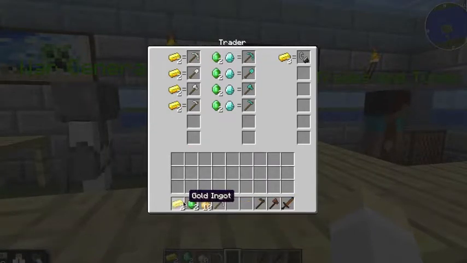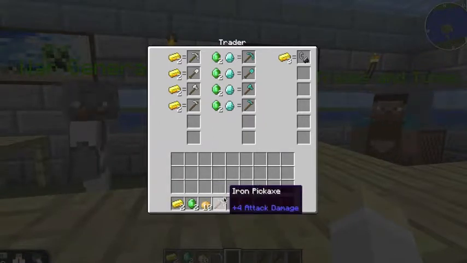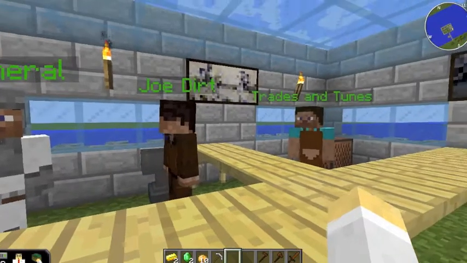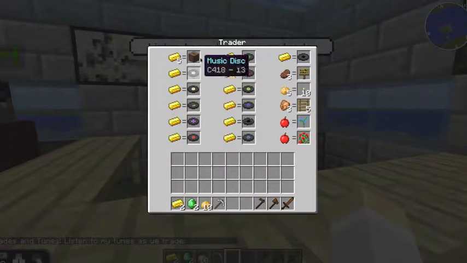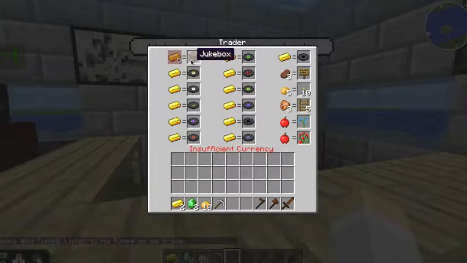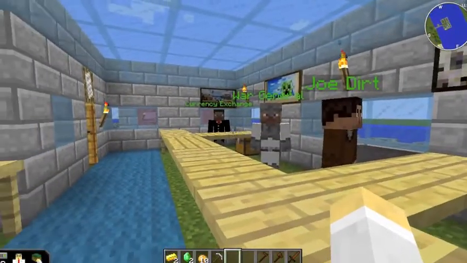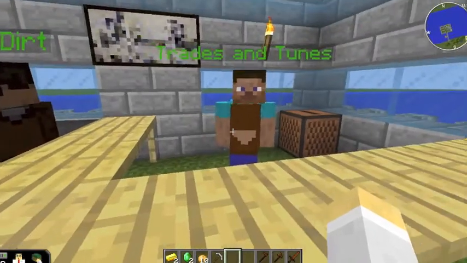And notice my inventory down here, it went from 4 gold to 2 gold because I purchased this iron pickaxe from him. If I go to Trade and Tunes, he sells his own musical wares, and I can buy a jukebox or any of his CDs from him for a certain price. Now, I don't have enough currency for this trader. I'd have to maybe go back to the currency exchange character to acquire enough things to buy a jukebox.